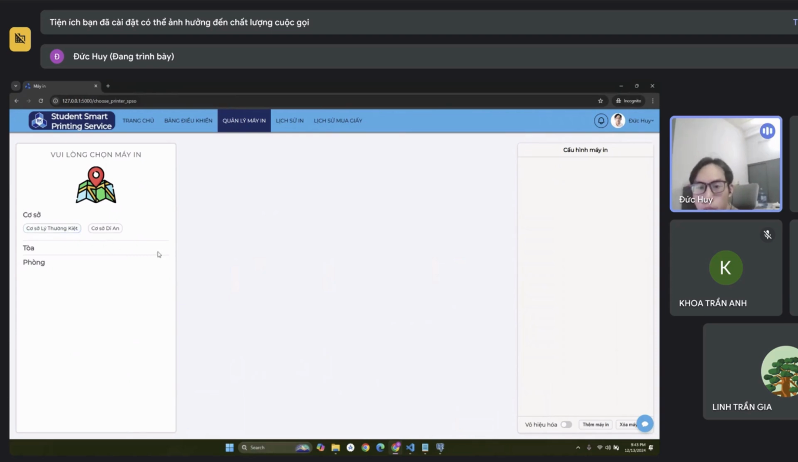This is the printer management page. Here, SPSO can review the configuration as well as proactively disable the printer by selecting the location, including the facility, building, and room. After selecting, all printers at that location will appear. Besides that, SPSO can insert or delete printers at that location.